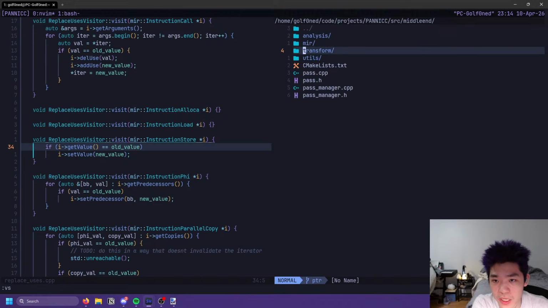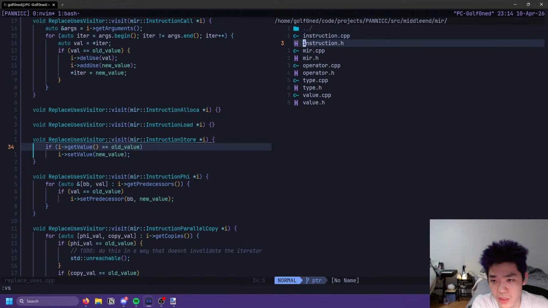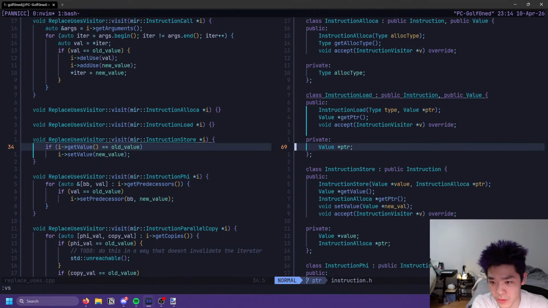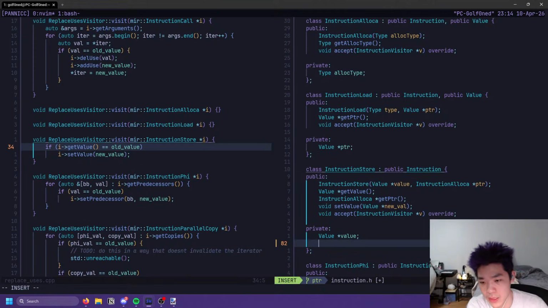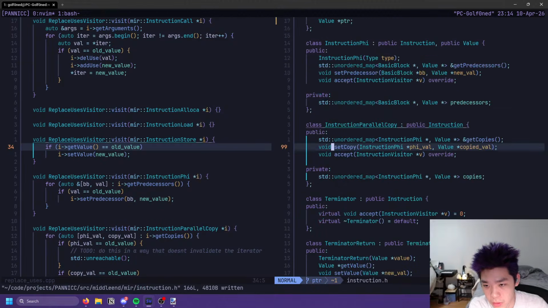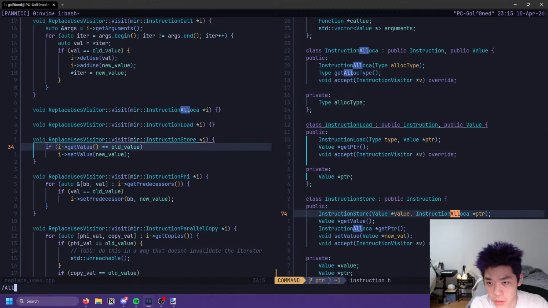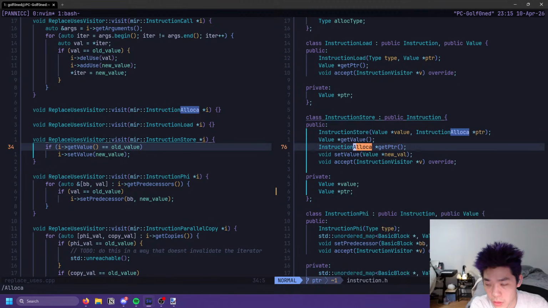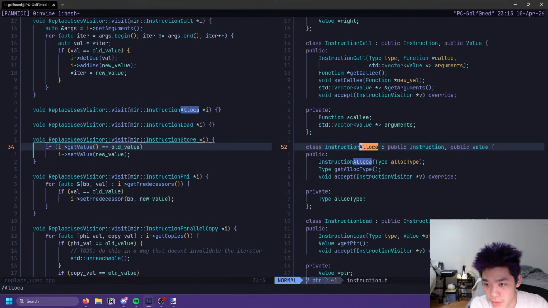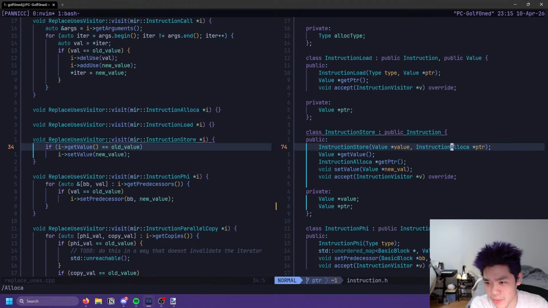Real quick, let me check my instruction for load. Store has allocate as a pointer. I guess this needs to be updated at some point. I guess now is a good time. Yeah, that was a little bit of a troll design choice in the past.